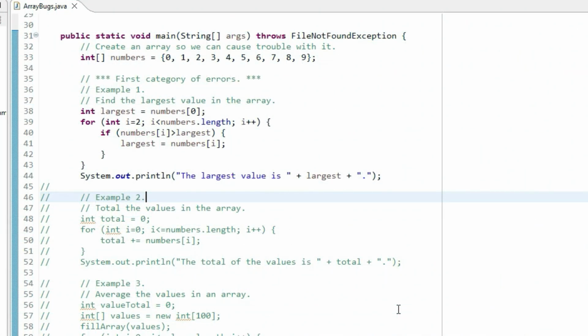This program is called ArrayBugs.java. I'm going to demonstrate the bugs using an array, but you can make these same errors with an ArrayList as well. Most of the code is commented. We'll take these one at a time.